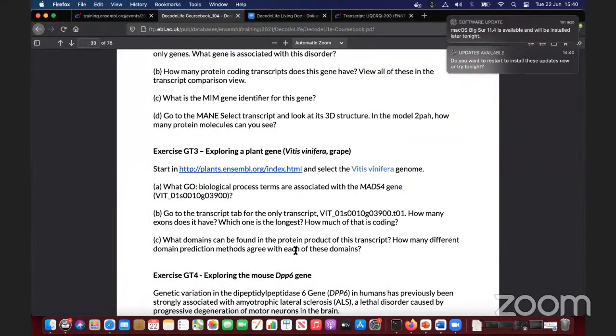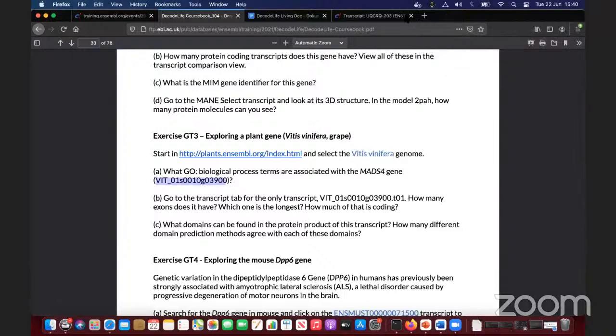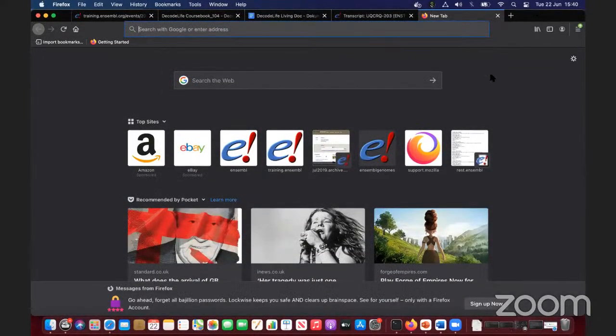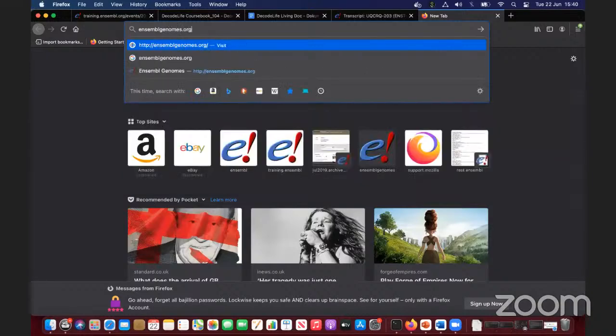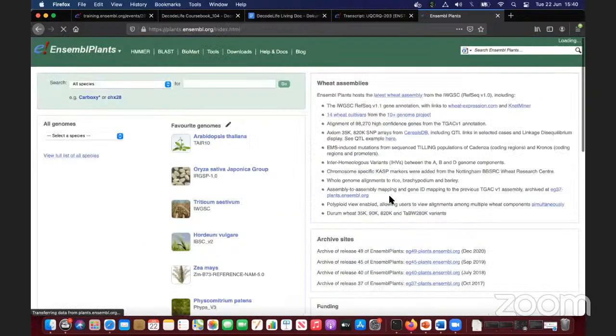So we're exploring a gene in plants, and we are given a gene ID. So here we have a gene name, here we have a gene ID. I'm going to copy this gene ID, and I'm going to go to Ensembl Genomes. As we were working with the plant species, I first navigated to Ensembl Genomes, and from here I'm going to navigate to Ensembl Plants.